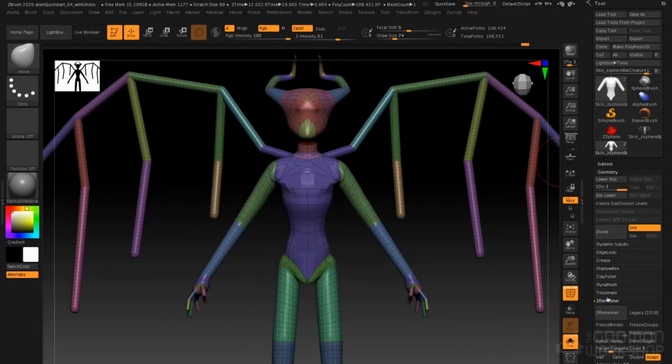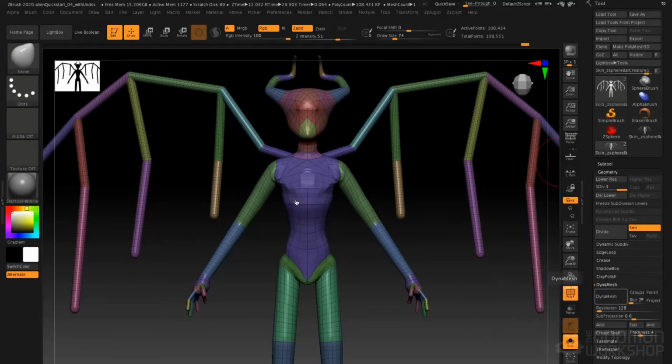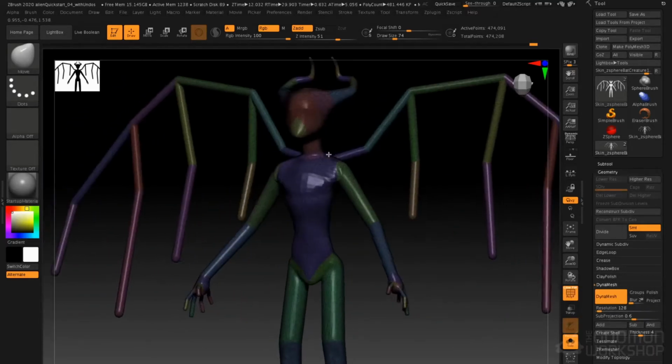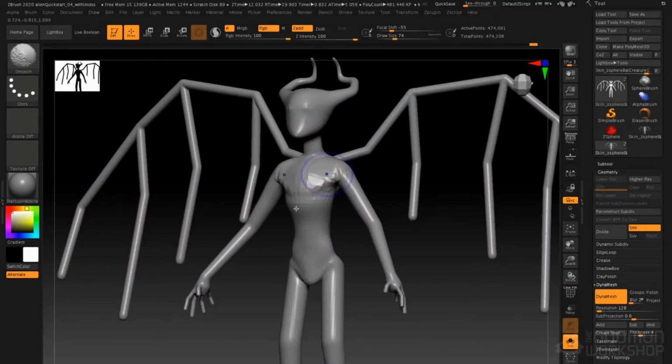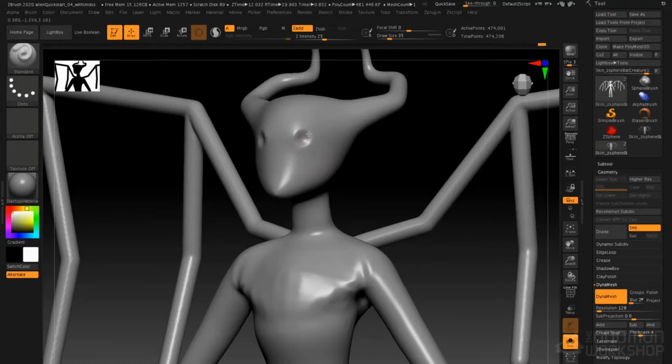So then I will just do what I normally do and go to Geometry, Dynamesh, and let's set our Dynamesh. Just go ahead and click Dynamesh, and then again, it asks you if you want to freeze the subdivision levels, tell it no. And here we go. Now we have a Dynamesh mesh. I'll turn off frame mode, do a little bit of smoothing to knock away those facets, and we can start sculpting just like we did in our Dynamesh tutorial.